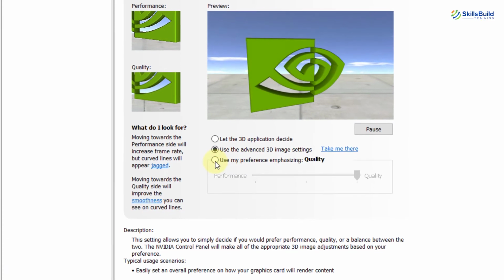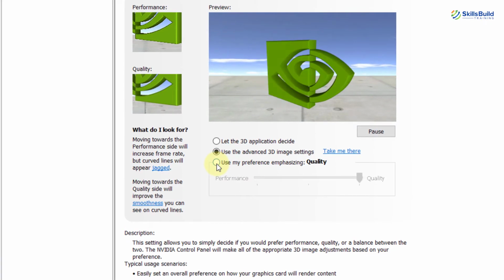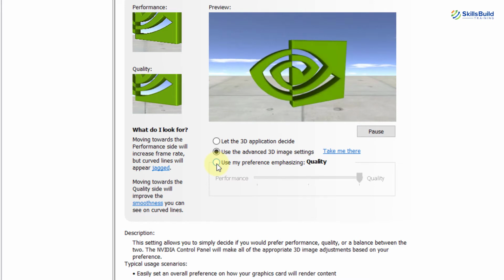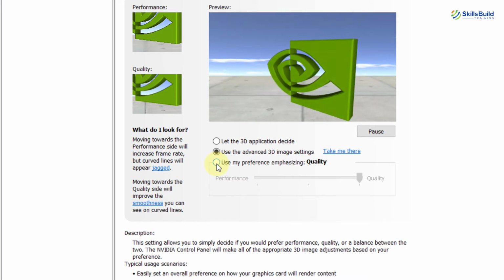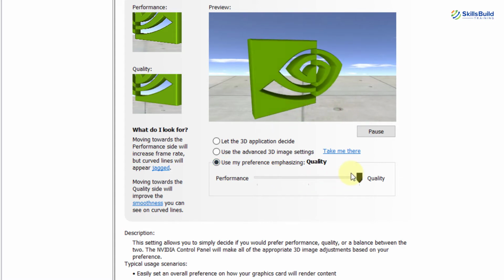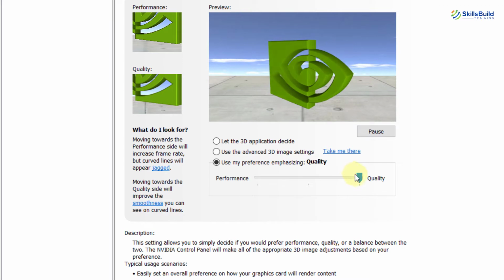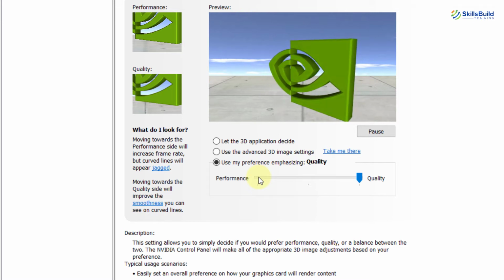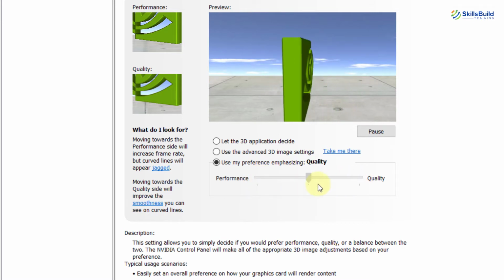And the last one is use the preference emphasizing. Means you can use the GPU as per your choice and as per your need. If you click on this one, here you have the gauge which you can set. Either you can go with the highest quality, or if you want better performance from your system or from your graphic card, then you can go towards that one.